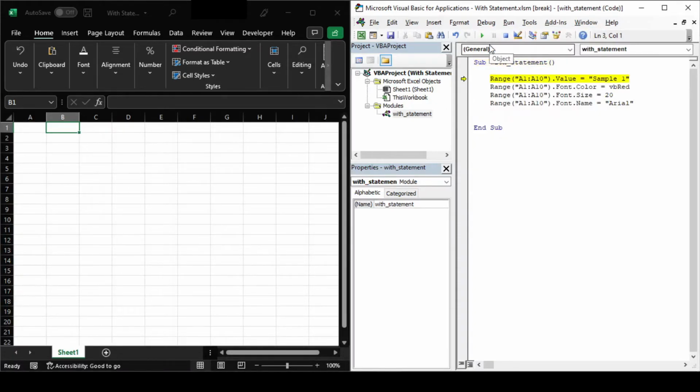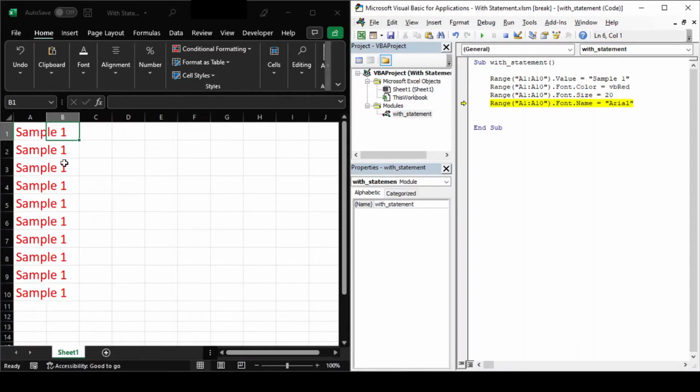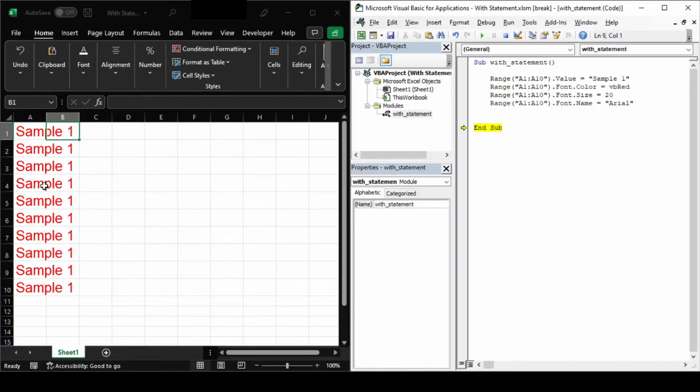So we have text sample1 in cells from A1 till A10. Let's hit F8 again, and now we can see that the font color is changed to red. Now the size of the font is increased to 20, and finally the font is changed to Arial. We have already seen in an earlier video how to play with fonts in VBA.